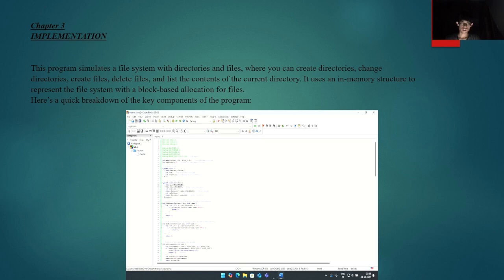Hey guys, I'm going to explain the implementation of this program. This program simulates a file system with directories and files, where you can create directories, change directories, create files, delete files, and list the contents of the current directory. It uses an in-memory structure to represent the file system with block-based allocation for files. Here's a quick breakdown of the key components of the program.